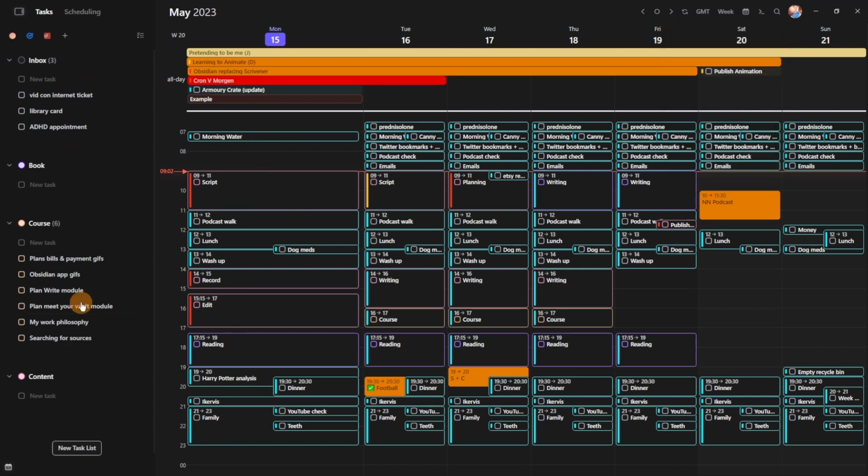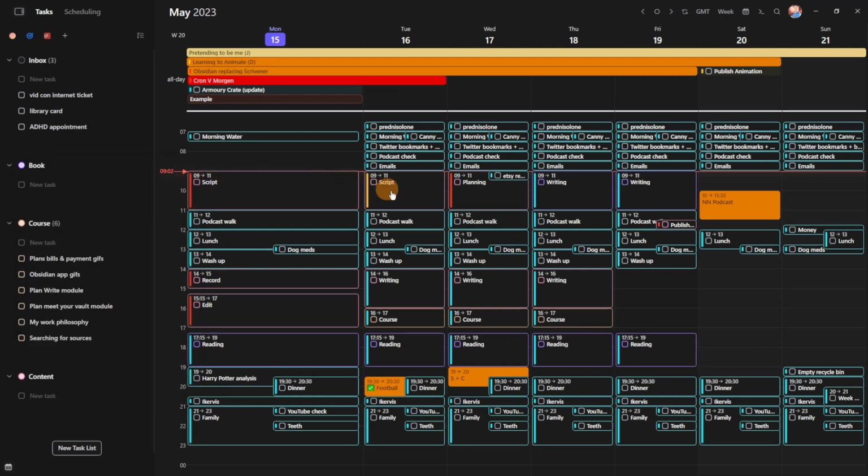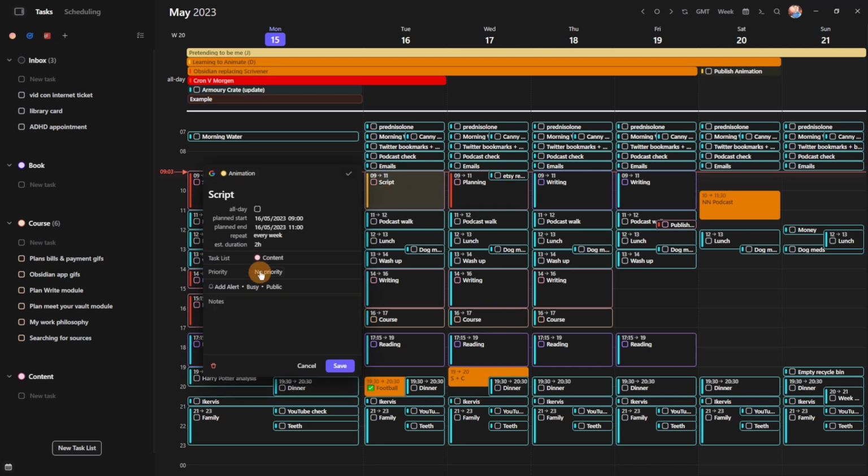Then in the sidebar, I can list out all of the tasks that I need to do inside of task lists. So this is the inbox, this is the book stuff, the course stuff, content stuff, and I can see those colors inside of each task. So the red line is okay, it's on the calendar, and the red little square inside says it's in that task list. So when I come up, it's in the content calendar and it's in the content task list, whereas inside of this one it's yellow, so it's in the animations calendar, and then it's also in the content task list.